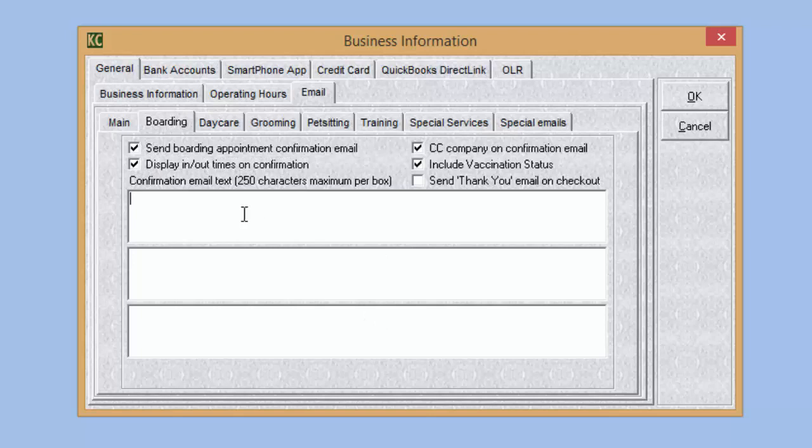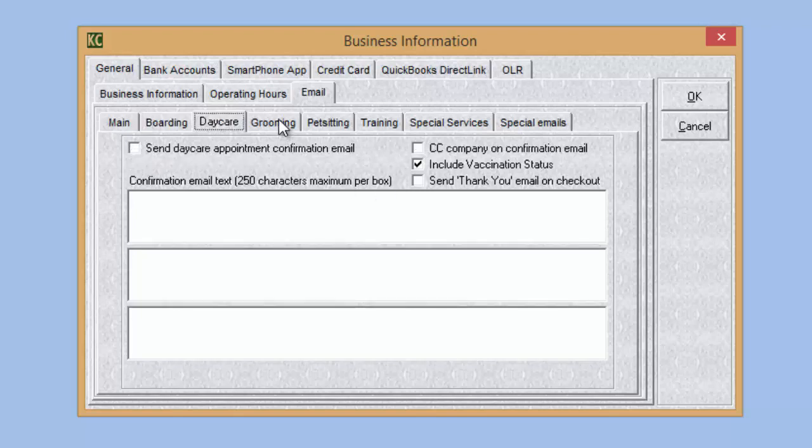And for that confirmation email, we have 3 250-character boxes here where you can enter your own personal greeting for your company to be added to the basic confirmation information, which is going to be the reservation date, time, and if selected, vaccination status. These settings appear on a majority of these modules here, with some variations depending on the nature of the module.